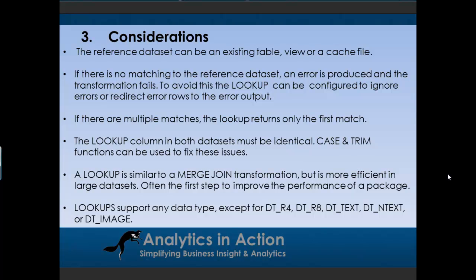Another couple of important considerations too. If there are multiple matches in the reference dataset to the master dataset, say a customer ID has 2 cities linked to it, the lookup transformation will pull back the first city. So that's important to know. Also, if you are matching on a text or string field, the case, so the capitalization, needs to be the same between the master table and the reference table. Otherwise, it won't match it.